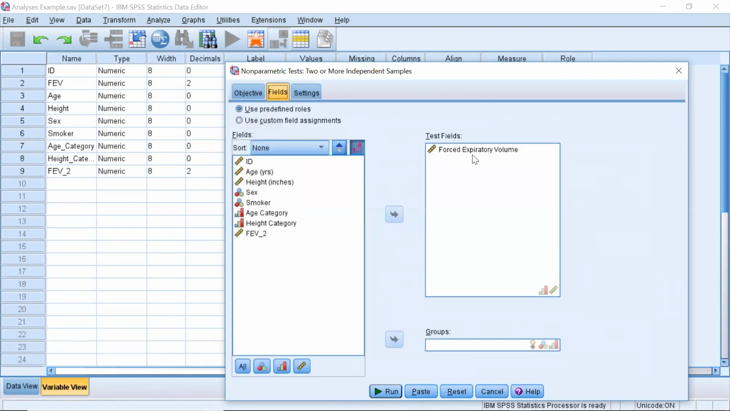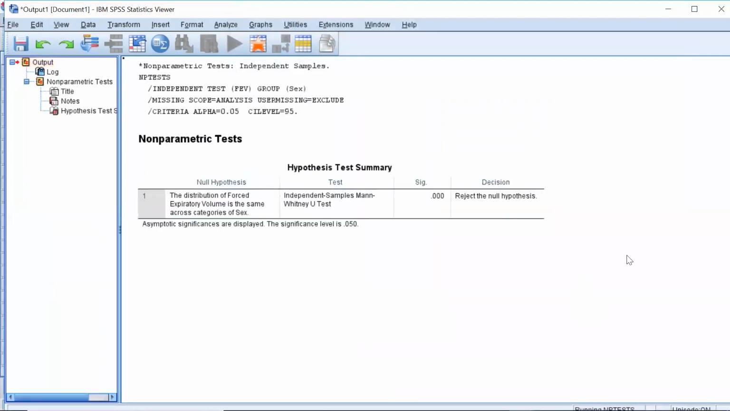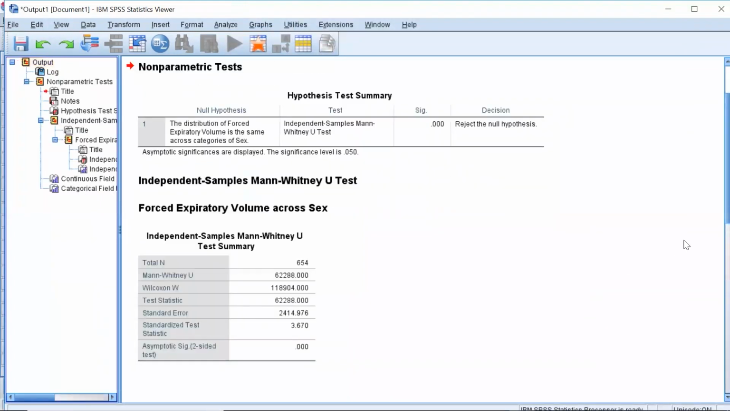So all I have to do here, I'm still interested in forced expiratory volume, and I'm interested in comparing across males and females right here. So it does all the work for us, basically. It looks at the distributional assumptions and decides what's the appropriate test to run. And it also gives you some nice output here. And it says, as we've already concluded, you should reject the null hypothesis.